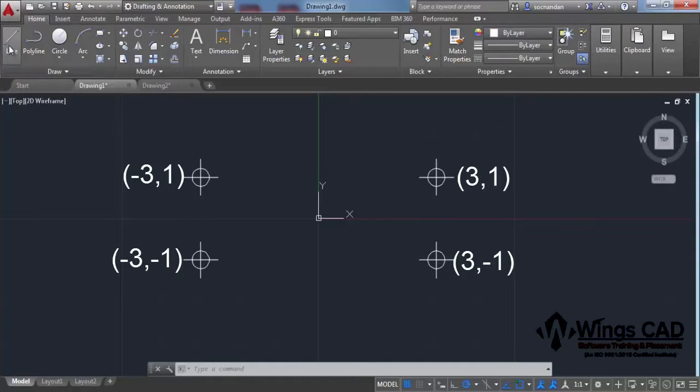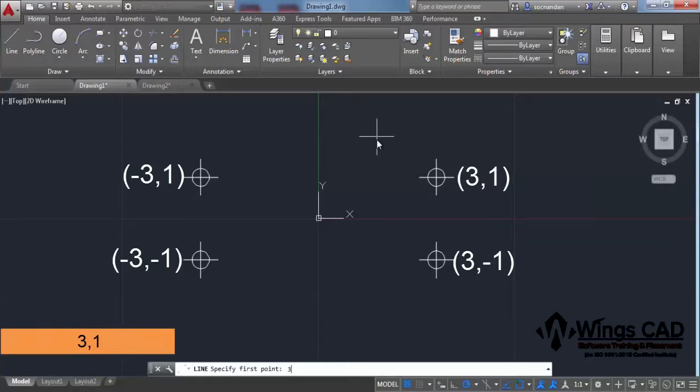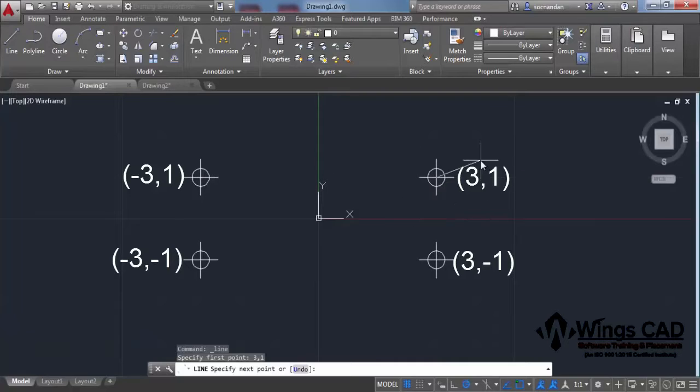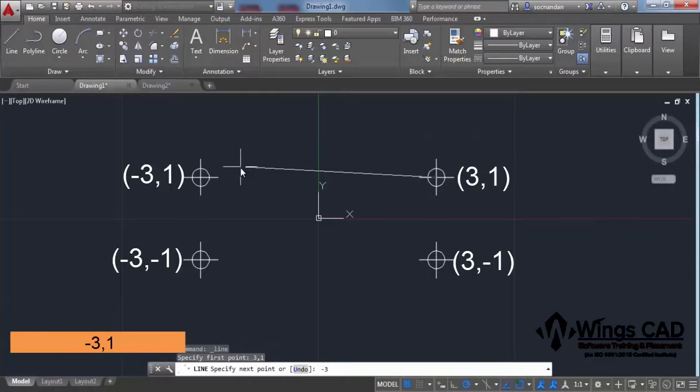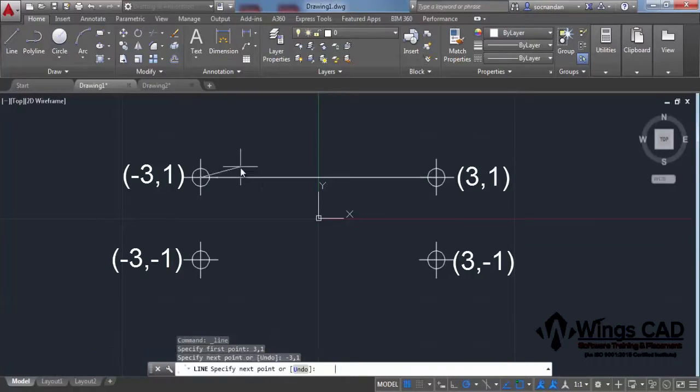So select line and enter a coordinate value of 3, 1 and press Enter, and this will snap it to the first point. Now let's move on to the second point, and the coordinate value for the second point is -3, 1 and press Enter. Now to move on to this point, we need to enter coordinate values of this point. So this value is -3, -1 and press Enter, and here it is, it snapped to that point.